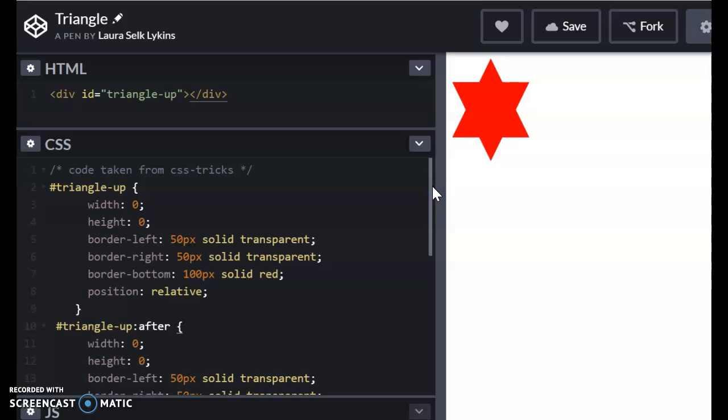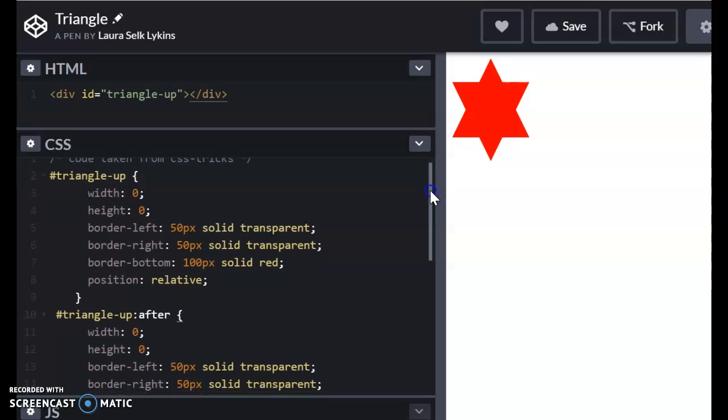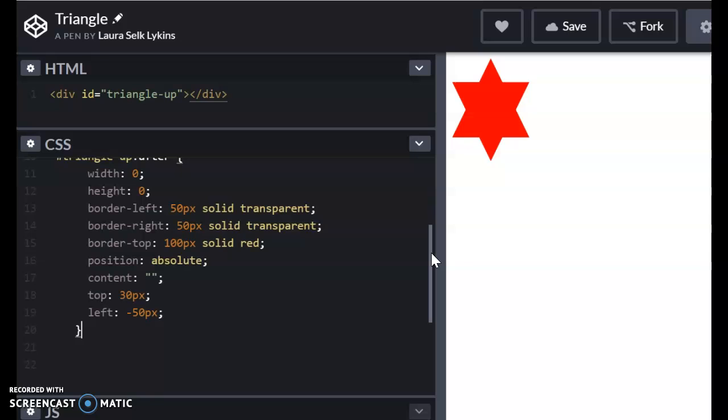So even with the basic shapes, you can start building more complex shapes. So that's what I have today.